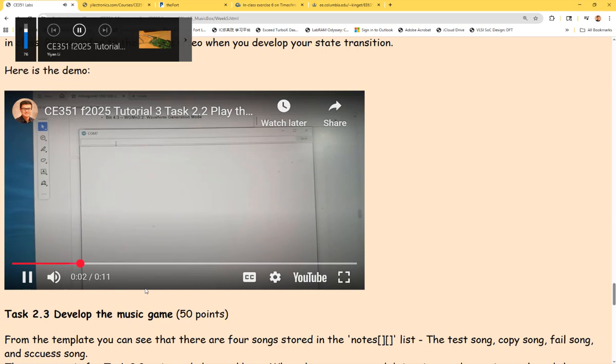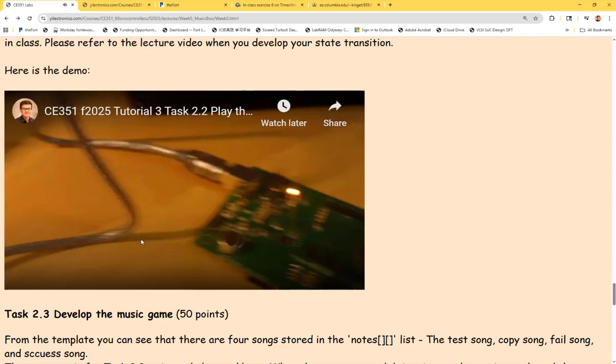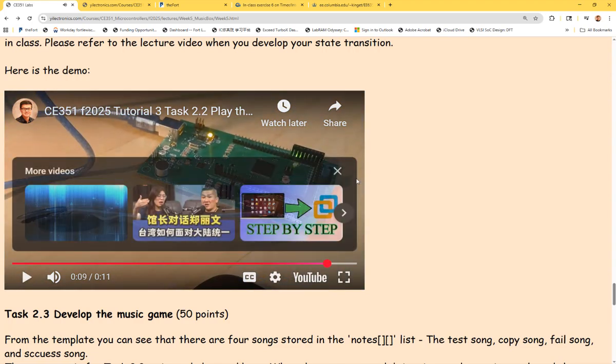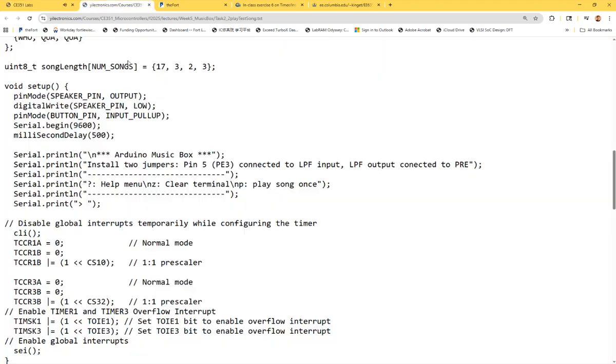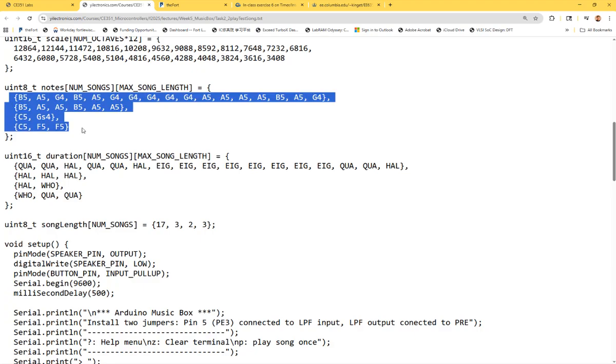Test the song, press P, enter. Okay, so it's a test song. You send a P to it, and it's playing the test song. If you see, all the songs are stored over here, right? Totally, you have 4 songs.